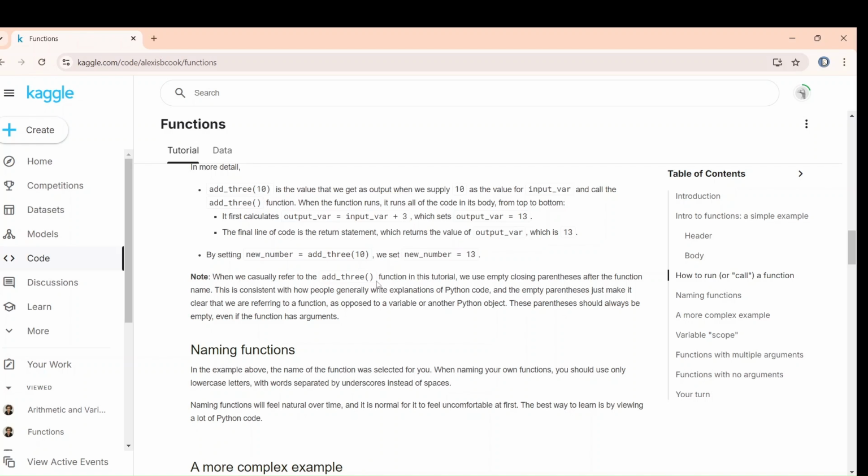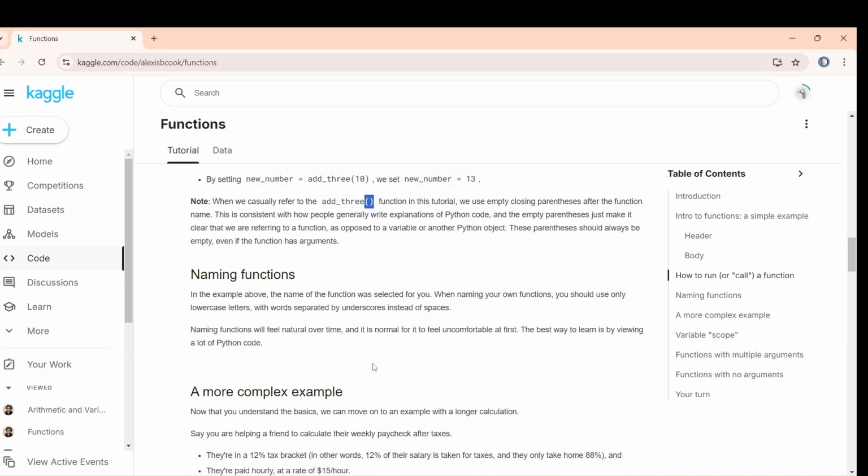When we casually refer to this function in this tutorial, we use empty closing parentheses after the function name. This is consistent with how people generally write explanations of Python code. And the empty parentheses just make it clear that we are referring to a function. That means that we are not passing the input variable. Instead, we are writing in this way. Whenever you get something written with parentheses, you will understand that this is talking about a function. That's what they have said. When you have arguments, then also you may write in this way so that it is more readable, so you can understand that this is talking about a function. add_3 is a function because there are parentheses.